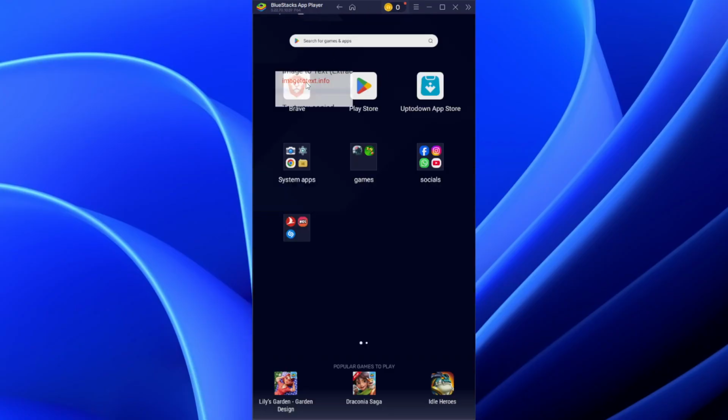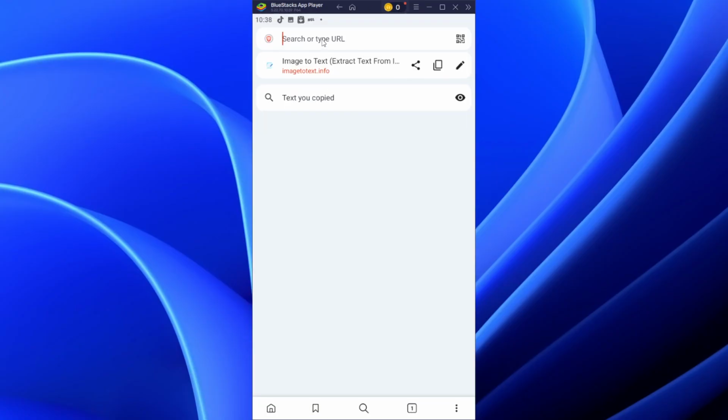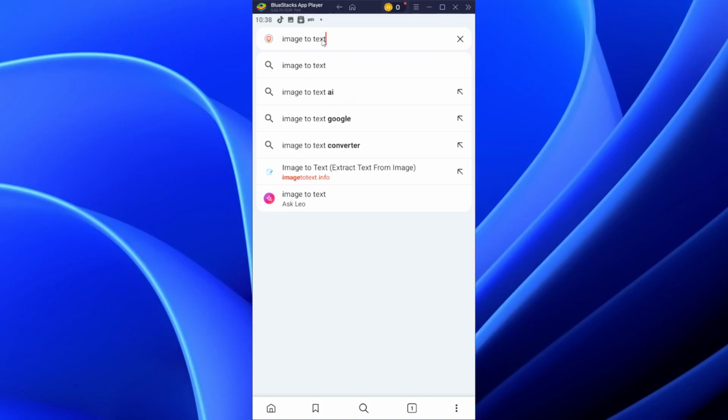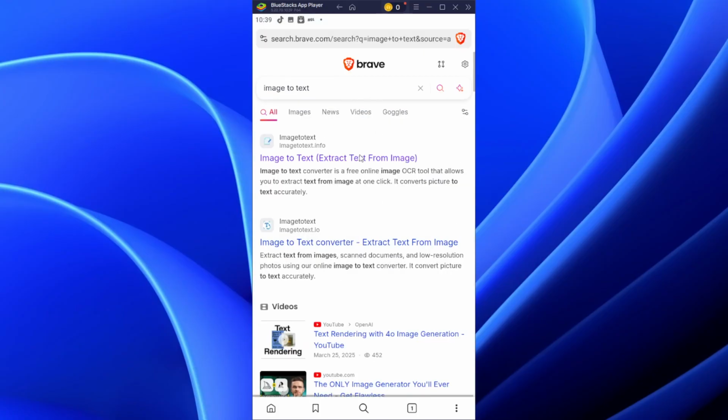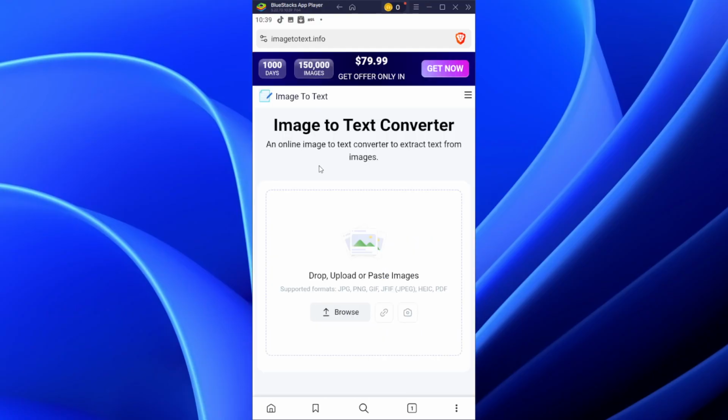Then you can go to any browser and type something like image to text. Once you do so, click on the first link or any other option. There are a lot of options and you can simply upload that picture. Once you upload that picture, you'll be able to get the text inside of that picture. That's why I said make sure to crop just the text that you want to copy.